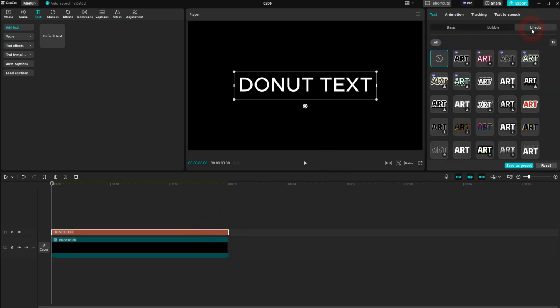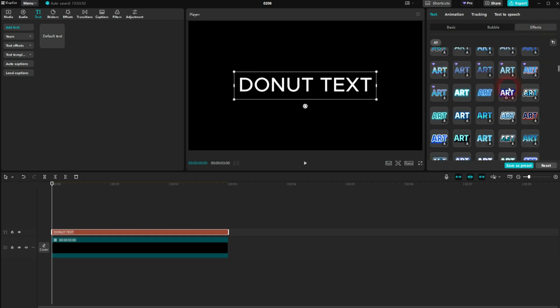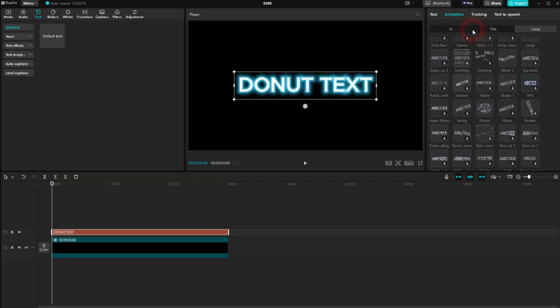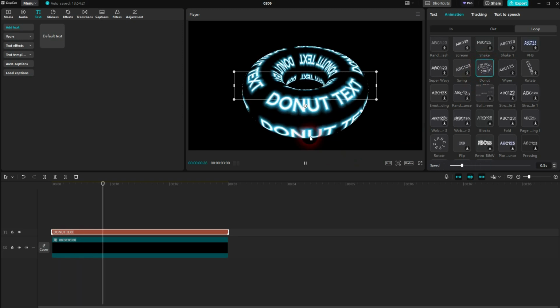I'll go to effects for it. And again, doesn't matter what effect it is, it works on all. But let me use one of these neon effects. That's okay. Then switch to animation, loop. And here I have to scroll a little bit. Right, here's the donut, download it, then left click on it, and it'll be added.